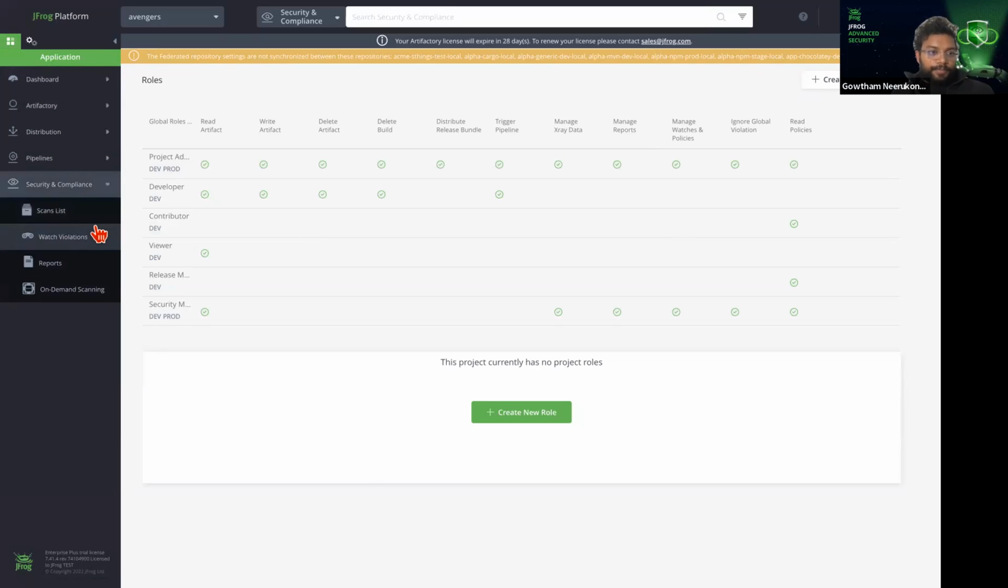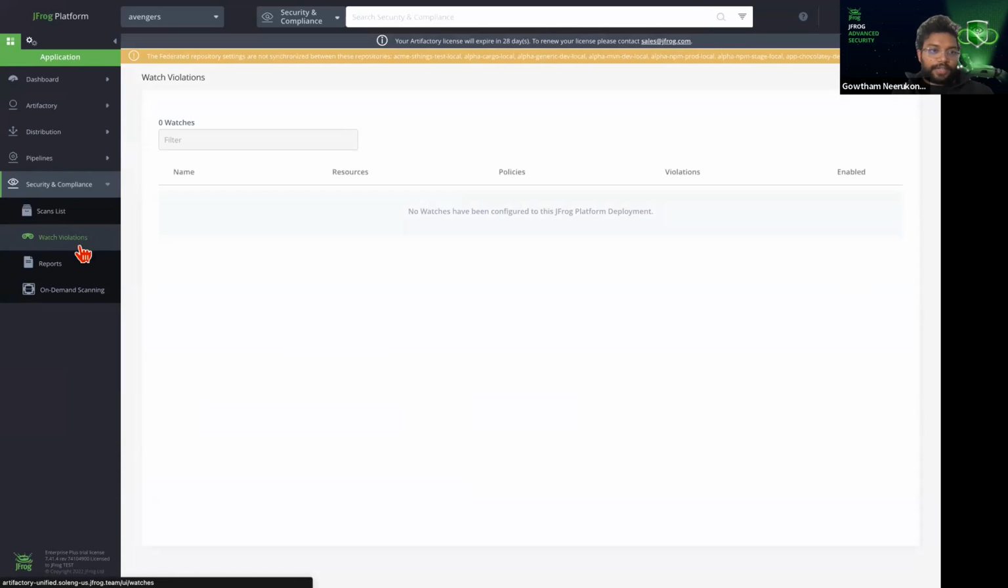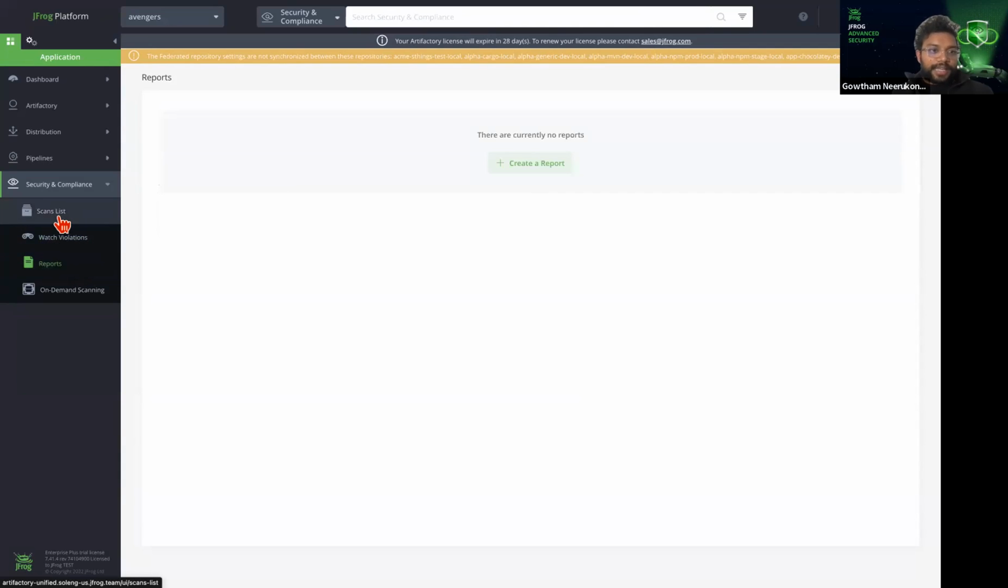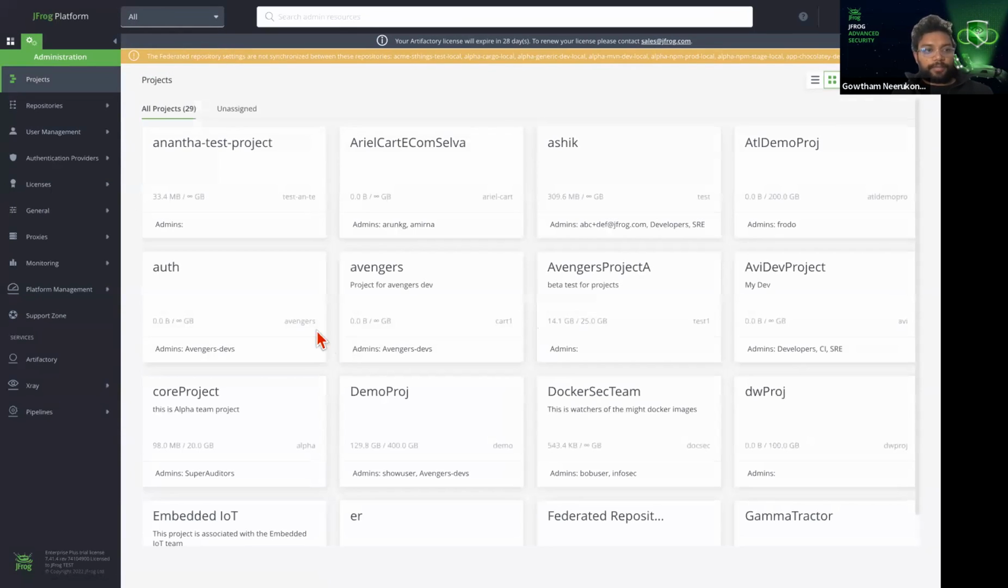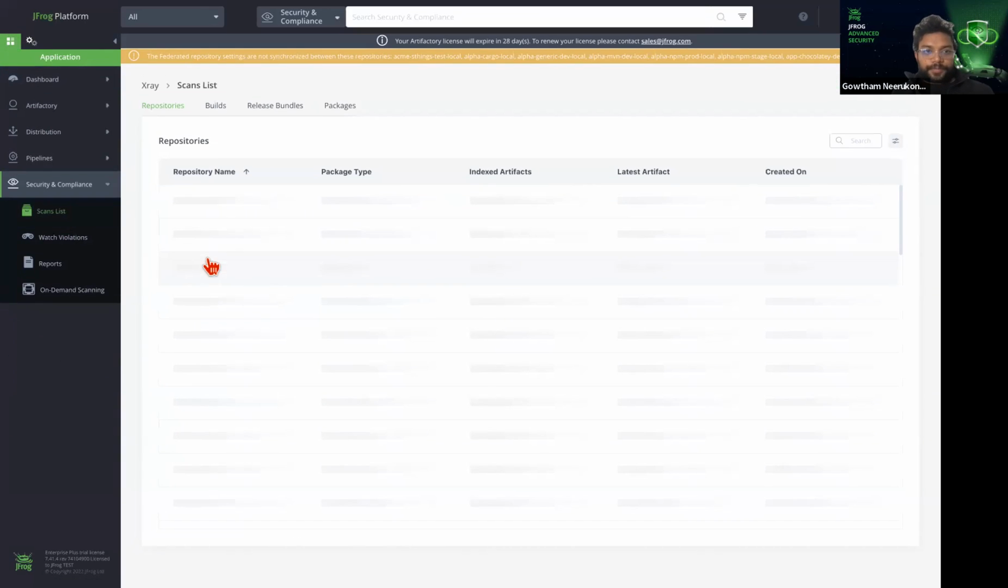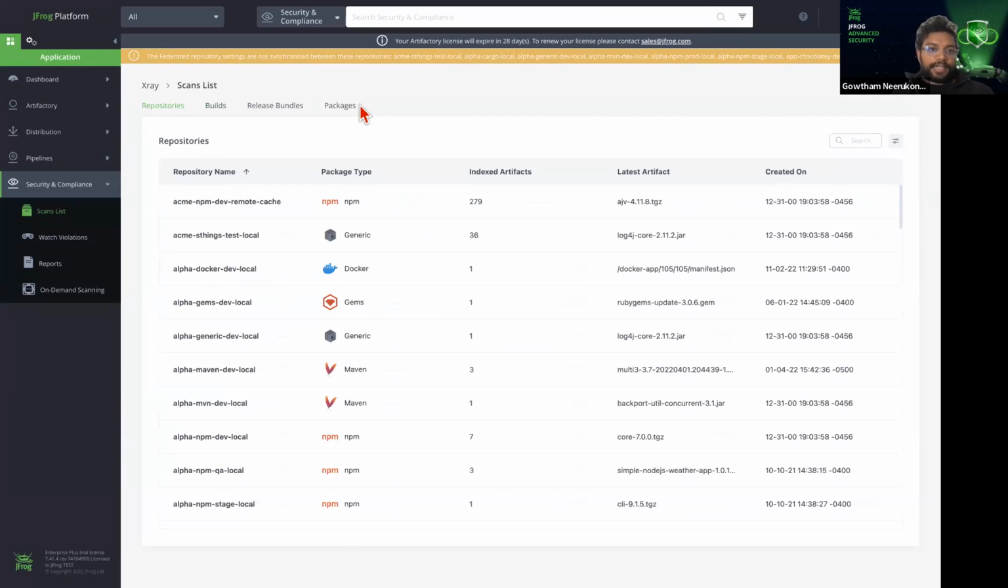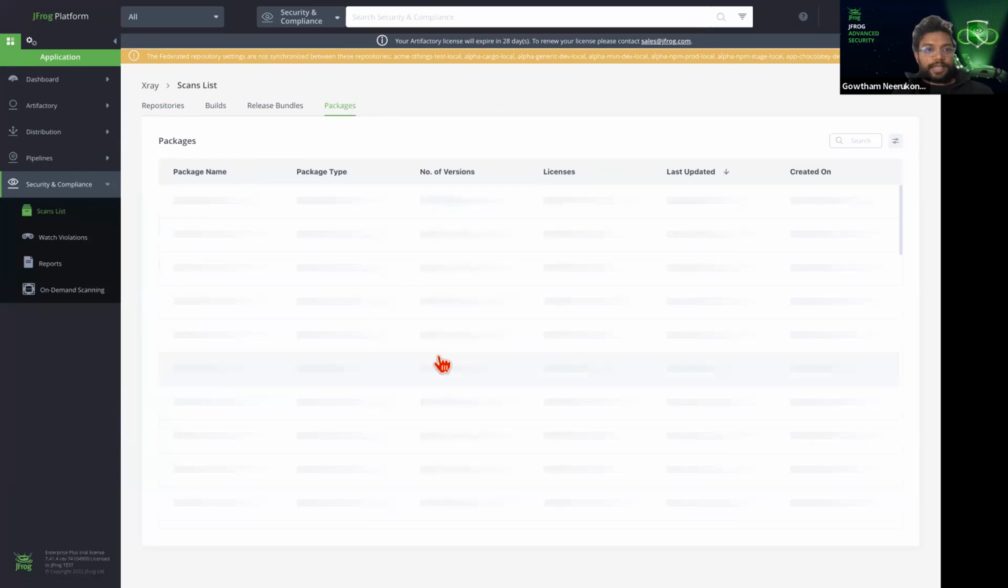A couple of menu options that you need to be really aware of as you onboard Xray and try to get visibility into your software supply chain and view the violations that are found in them. The scan list menu option will basically show you all the repositories as well as all the builds and packages that are scanned by Xray, and their status can also be seen inside the scan list.